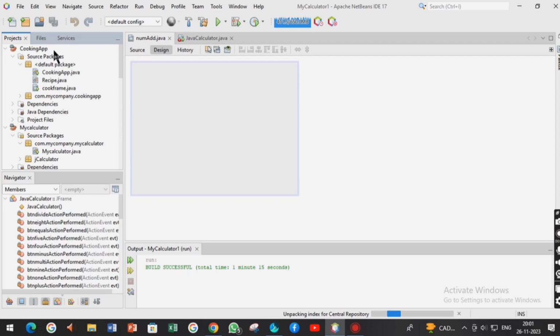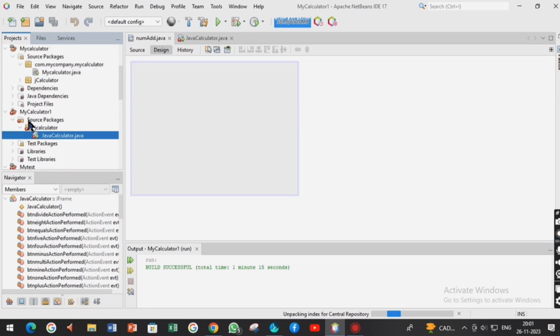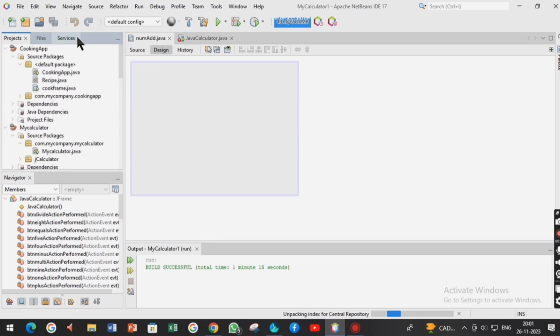We save it using the file name or the class name as we do in a normal Java program, but we have to create a project name separately and the package name separately. So let's see about the packages of the NetBeans software.